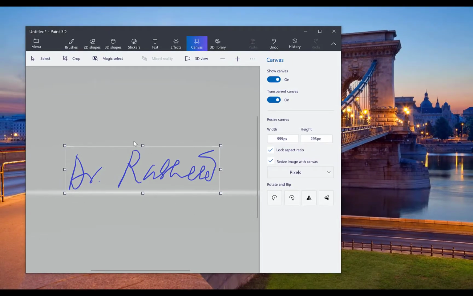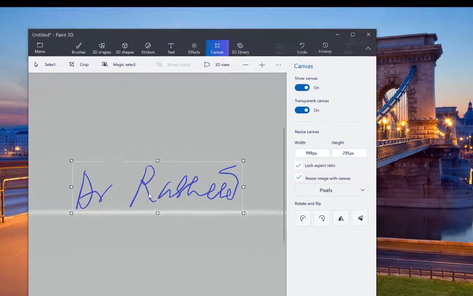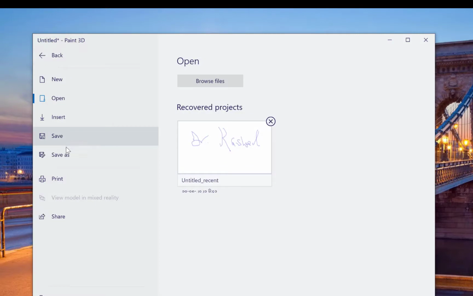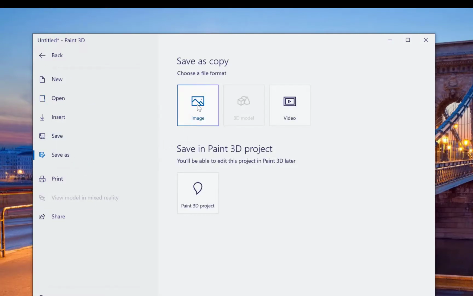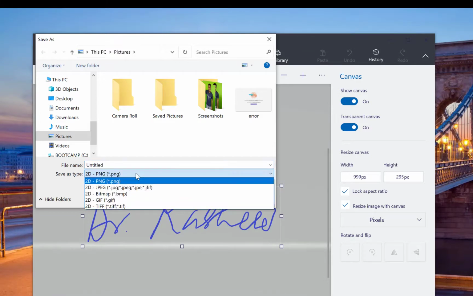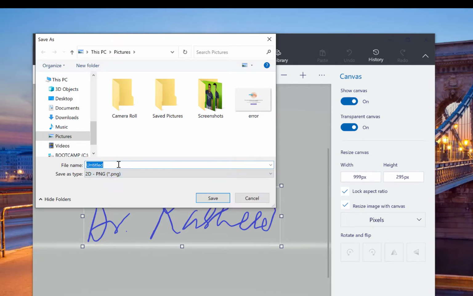So once you are satisfied with the signature, you can come over here and just click on menu here, and then you can do save as. You can save as an image, right? But then the best version is to make sure that the image is set to PNG. That's when it will ensure that the background is transparent. So you just specify which location you want to save, and you just give it a name and just save it.